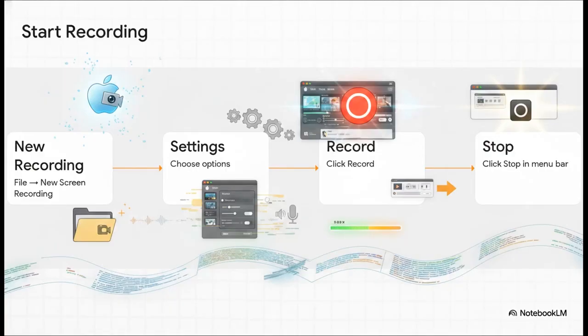All right, so let's summarize that workflow. It's remarkably smooth. First up, go to File and click New Screen Recording. Next, lock in your settings, like your mic, and the specific area you want to record. Then, just click Record and do your thing. Give your presentation, run your tutorial, and finally, when you're all wrapped up, just click that little Stop button that pops up in your top macOS menu bar. Honestly, it is completely frictionless.